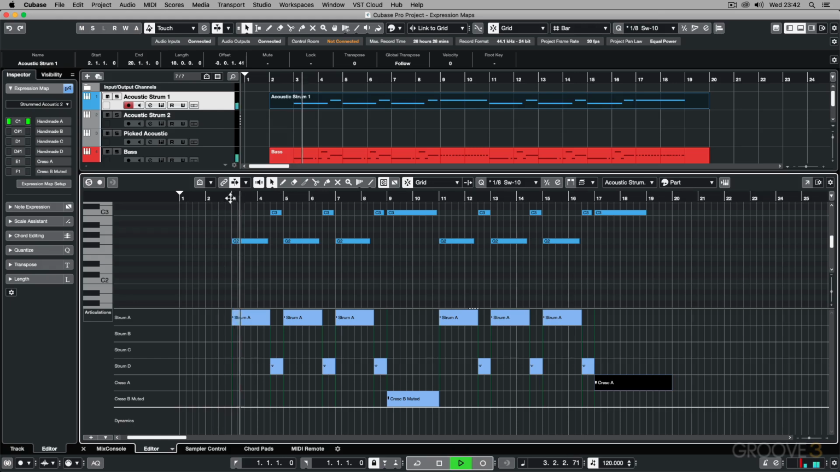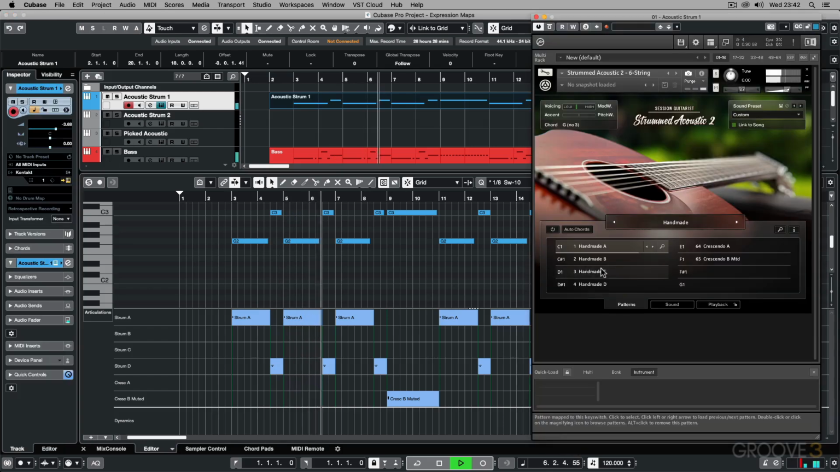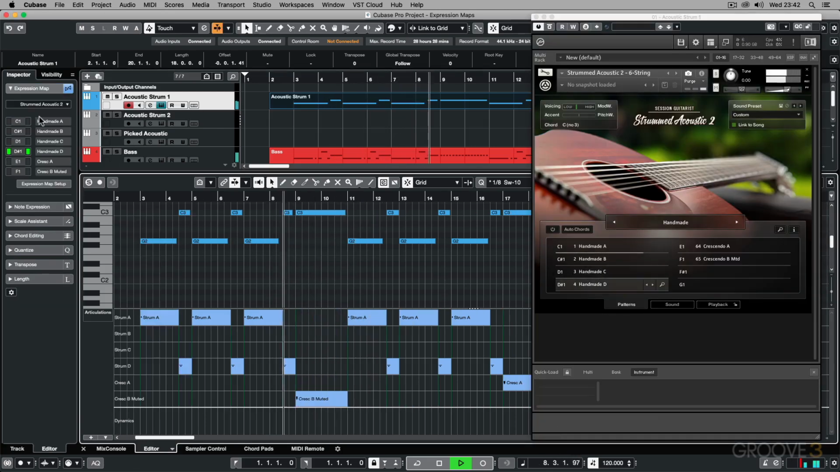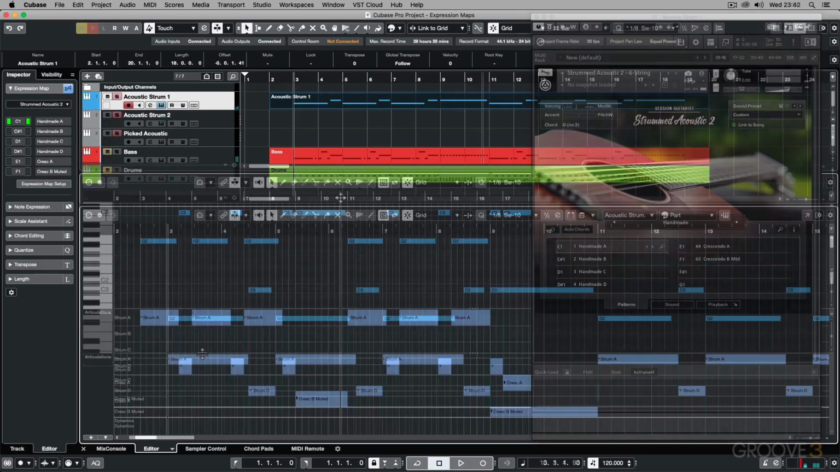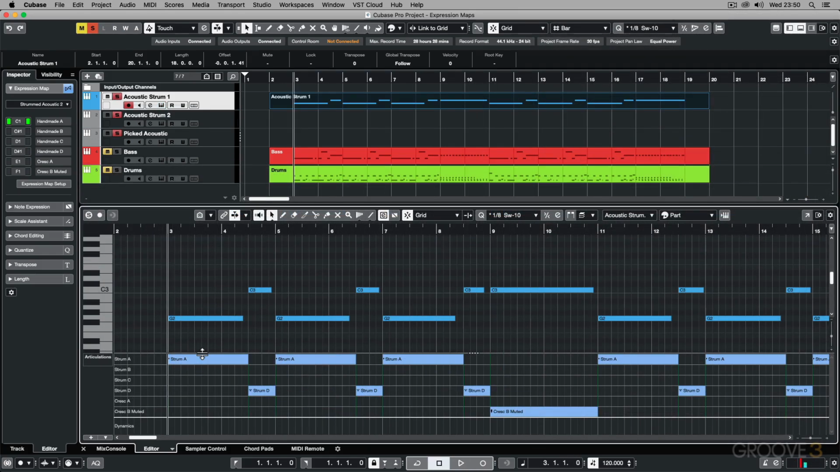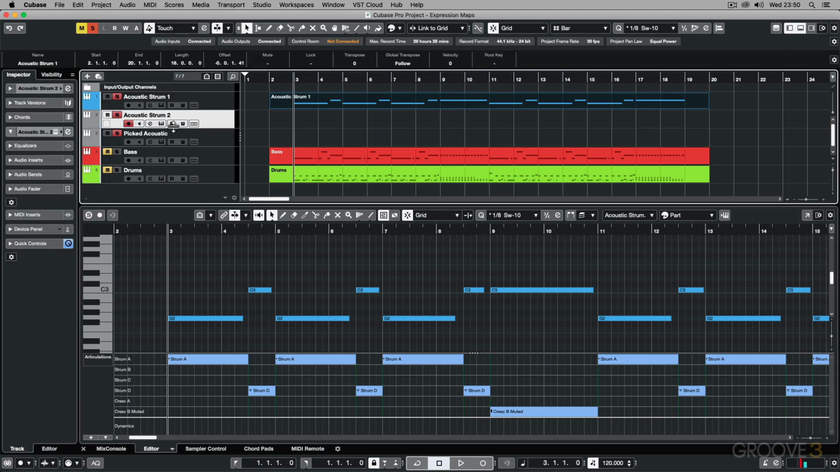So that's strum pattern A. There we go. Now if I open up the instrument, you can see it's switching. And I've got the clear indication on the expression maps and the instruments. But what I really like is that the expression maps are linked to the MIDI note data within the MIDI event. So for example, over here, I've got another strummed acoustic instrument.